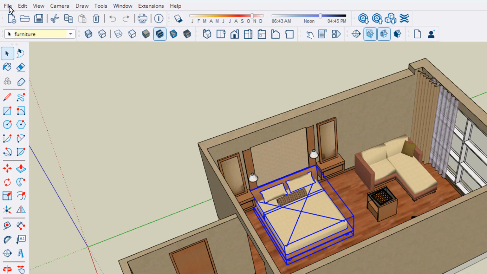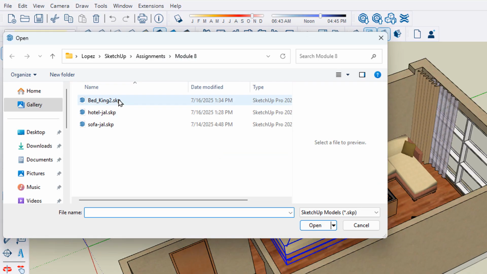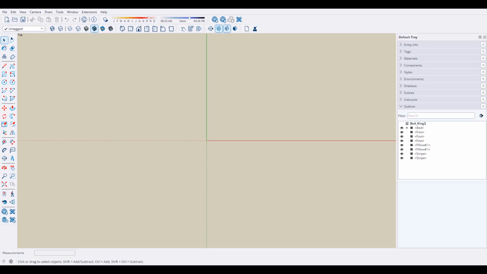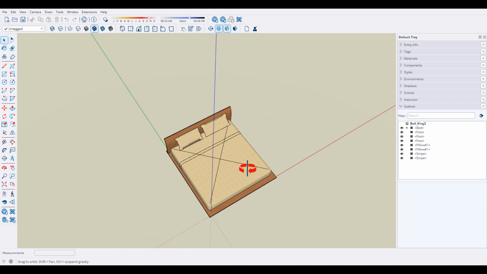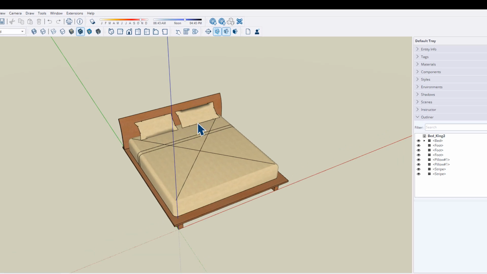Let's go File, Open. Go to our Module folder, King Bed 2, click on that, and go ahead and open that model. Then I'm going to do Zoom Extents. And there's our model right there. It was probably zoomed up. So now let's import into this model something from the 3D warehouse that might have a better sheet, pillow layout, and so forth.